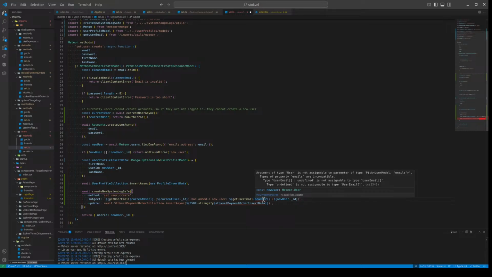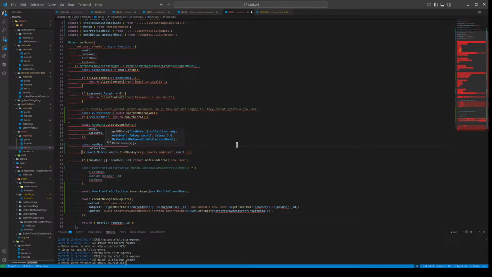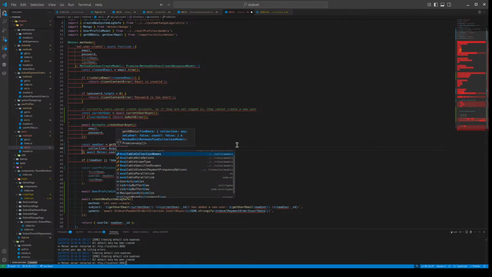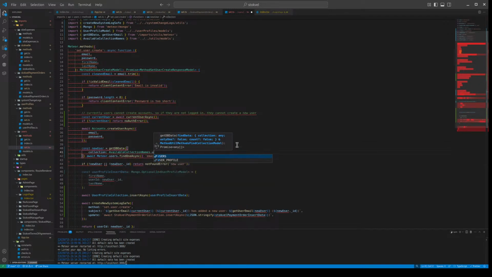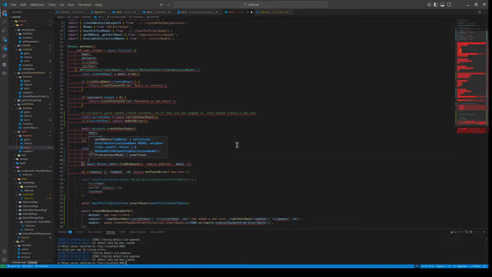And this is their profile. Wait, no, it's meteor.user. As because I'm using the find method. Get db. I think this is before I updated the code base to use the new stuff. Collection available collection names dot users, and only one true, as well as the selector, which will be this right here.